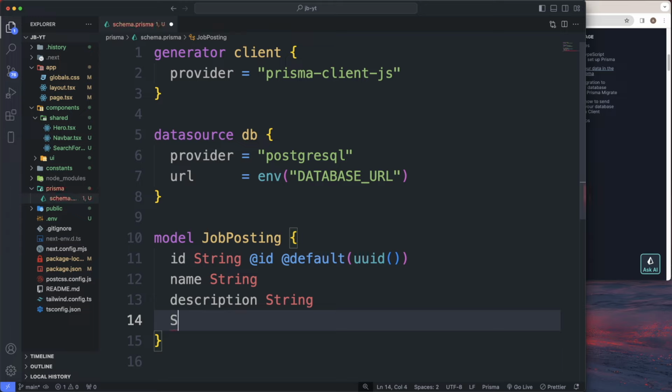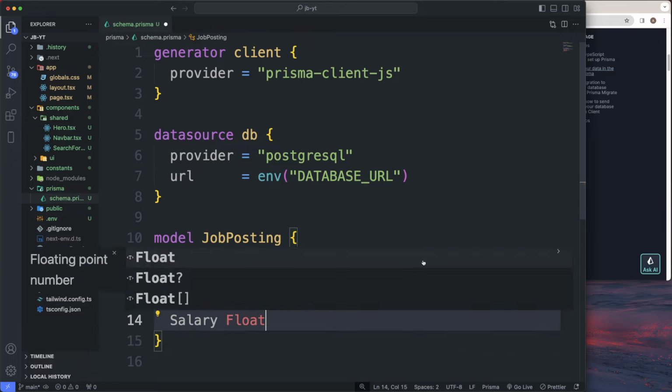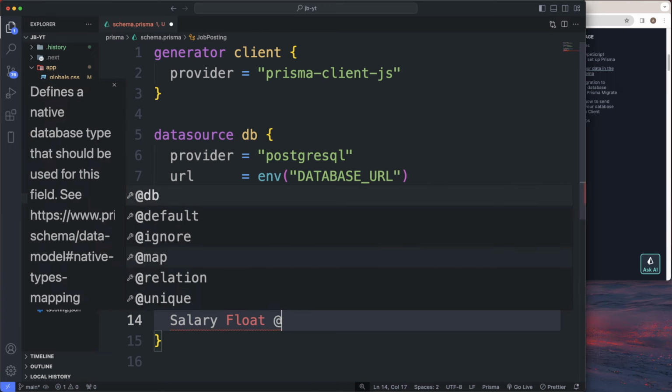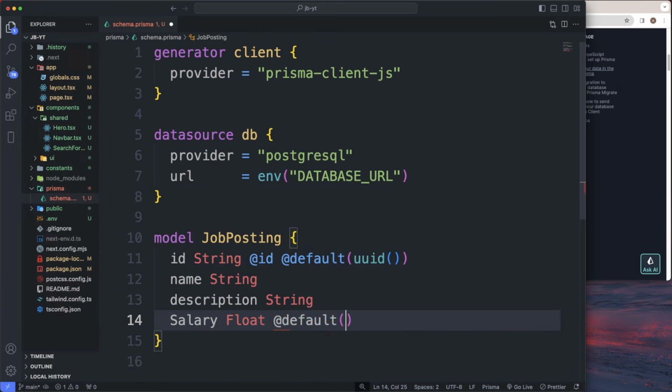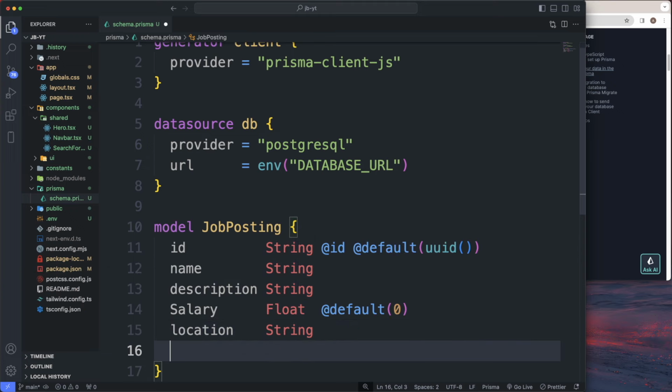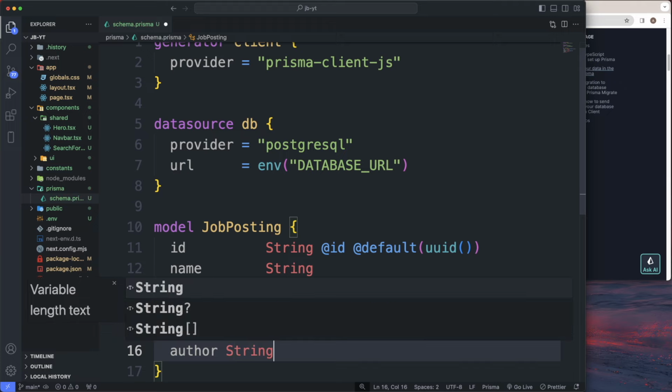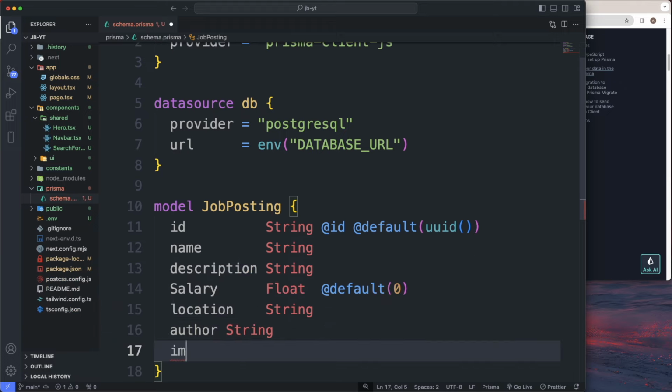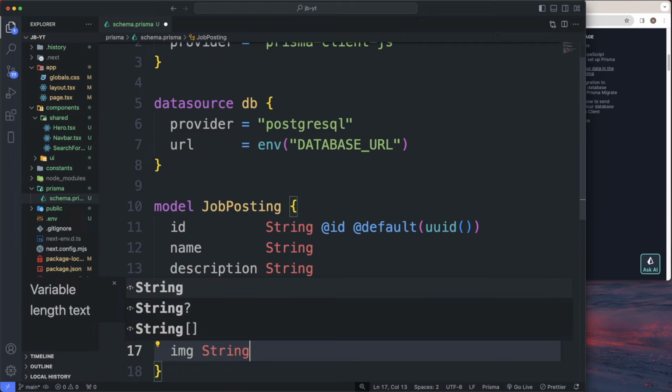Our salary, which is going to be a number, but you can't just put number here. You've got to put Float. And whenever you use Float, you've got to give it a default. So by default, it's going to be 0. Location, it's going to be a string. Save that. Our author, it's going to be a string, so that's going to be our company name. Image, it's going to be a string.